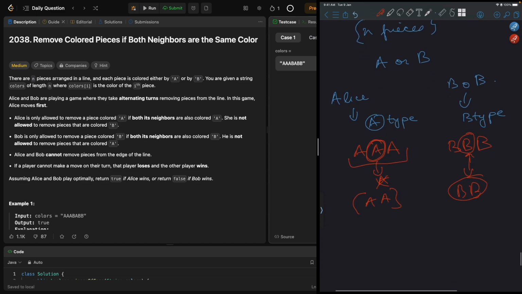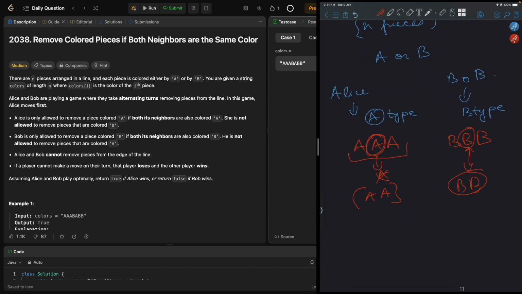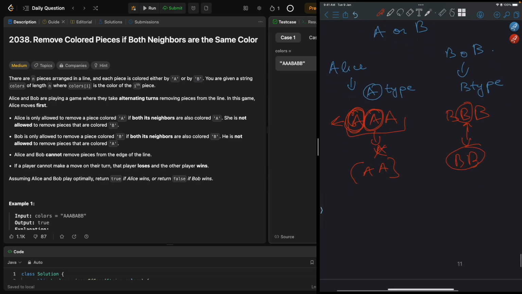Also, they can't remove from the edge, because the edge piece has no left neighbor. So the condition that both neighbors should have the same color doesn't hold there. First Alice will start, and we need to see if Alice can win the game.